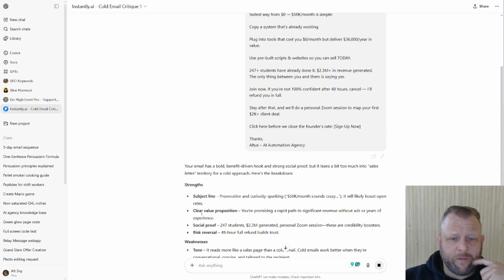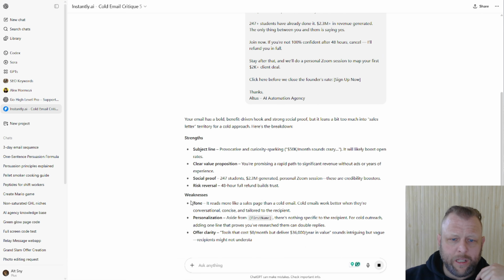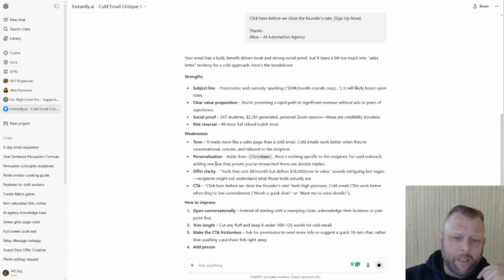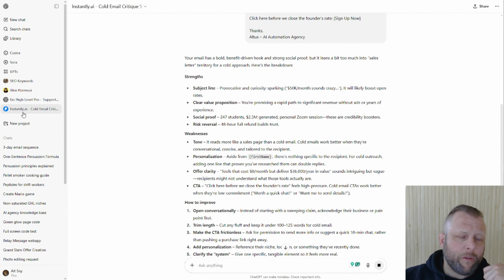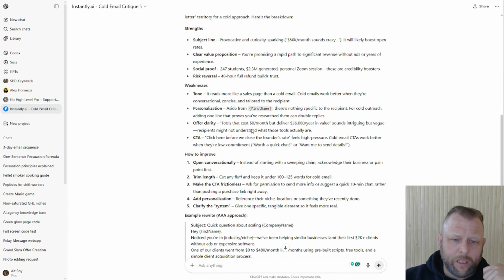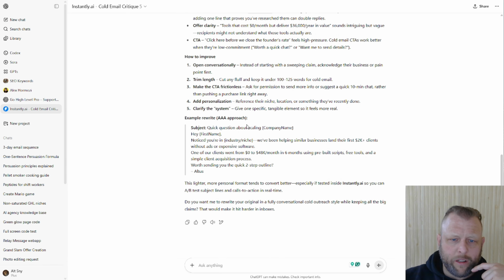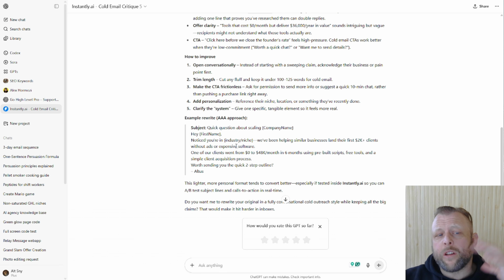Okay, strength, core values, social proof, weakness, tone, professional. So Instantly, that's one of my favorite tools. This says you should write it different, make it shorter. They're very common for cold emails. I don't think the message comes across here, so therefore I do not want to use this one.